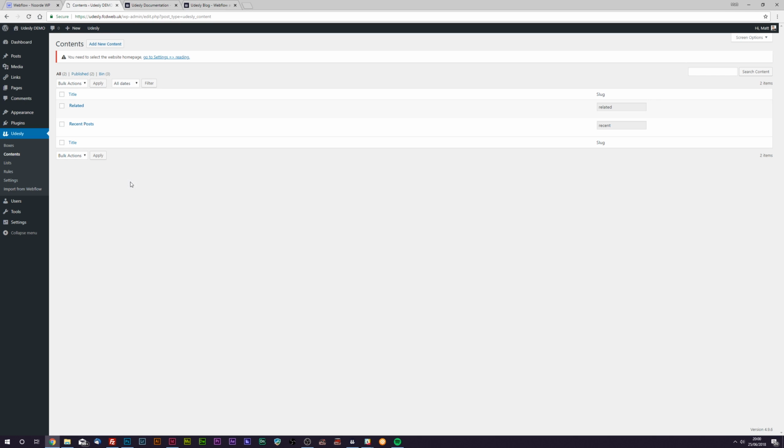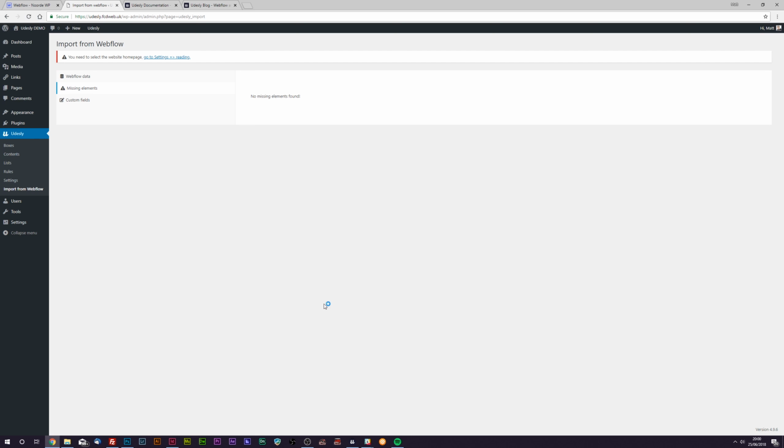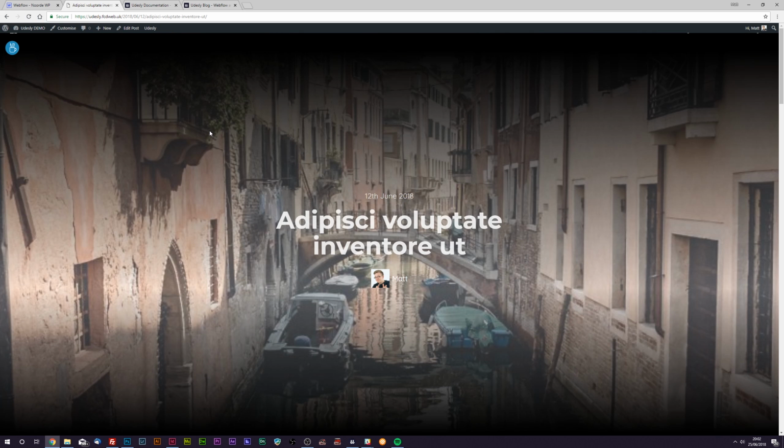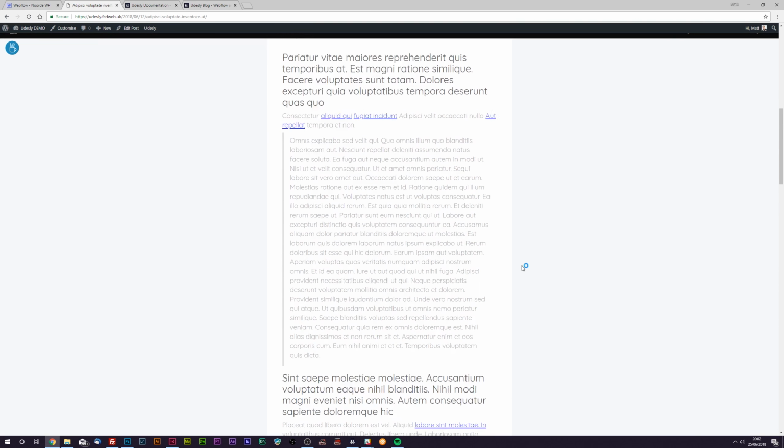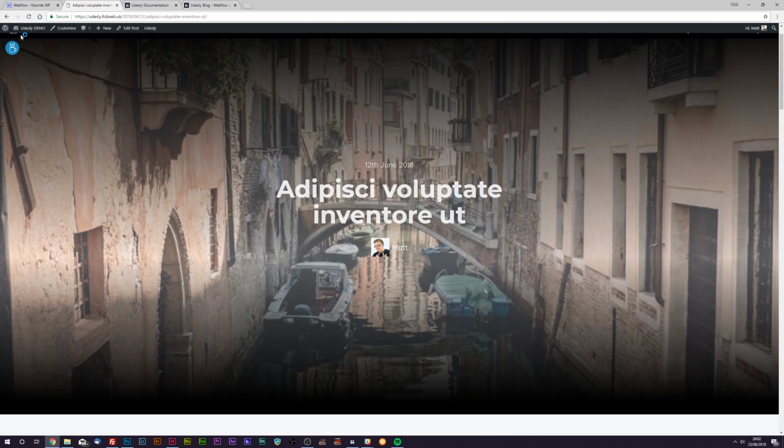And then when you go ahead and create those two contents with the slug, as you can see, we will no longer have the missing element in our import from Webflow option. So you don't have to worry about missing any element from your Webflow project, as Udesly is very smart to know if you have to set it up in WordPress. And then once your pages are all set up in Webflow, you can see that we have our pages all nice and neatly set up in WordPress.